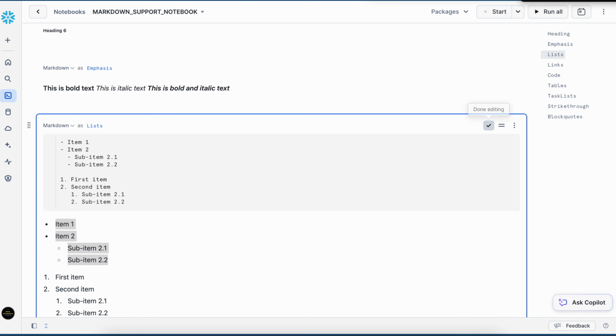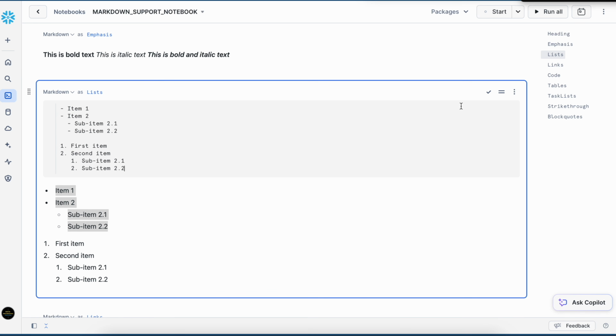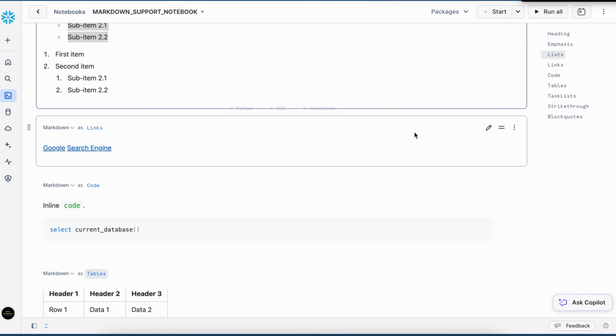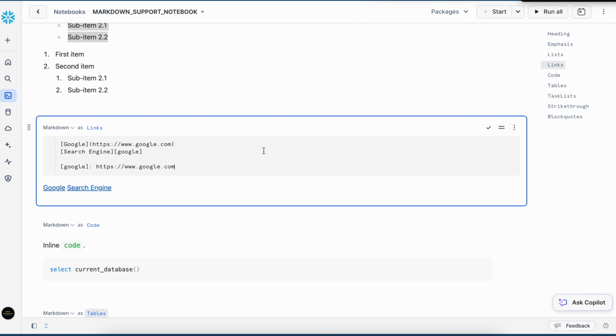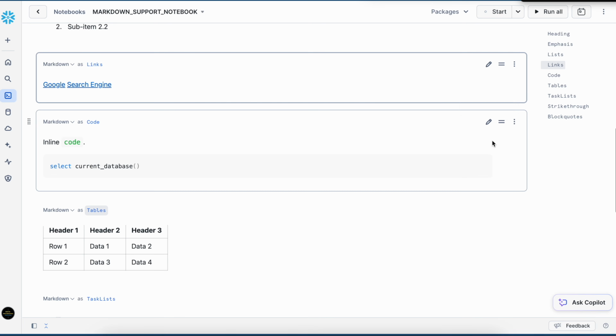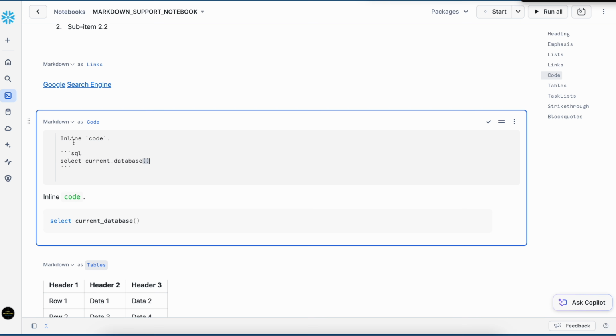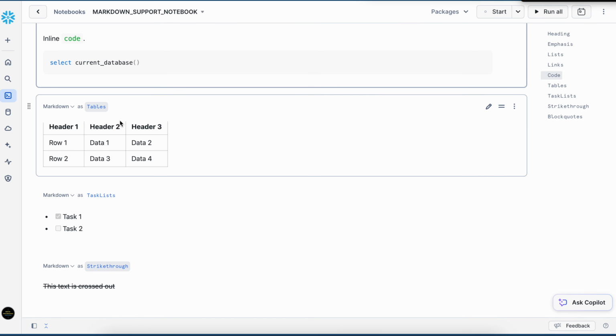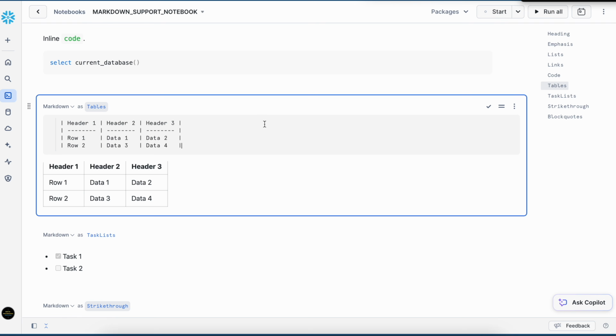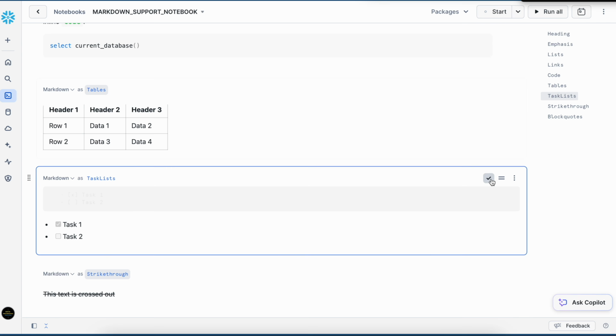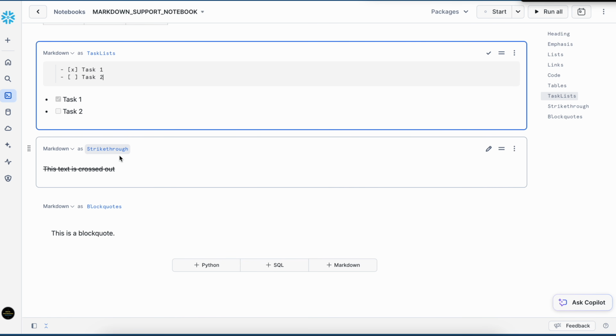Likewise, if I have to create different kinds of lists, you can use the hyphen sign or this numbering pattern and automatically the list will be created. If I have to create a link, this is how the Markdown looks for a link within a Snowflake Notebook. If you are using sample code, you can use inline code or you can use this kind of example to format your programming examples. If you want to create a table, this is how the table looks. And if you want to create a task list, this is how you can create one using Markdown. And this is an example for strikethrough.